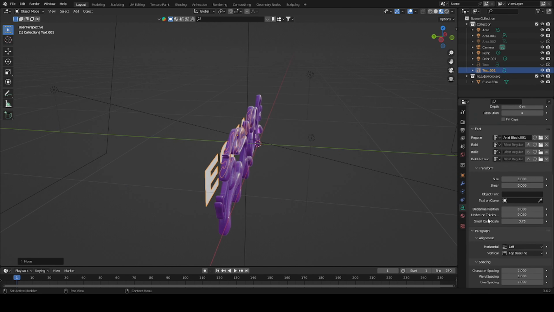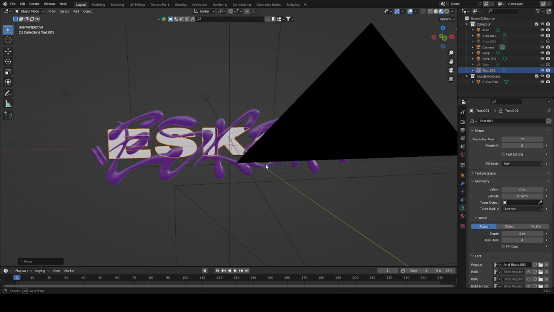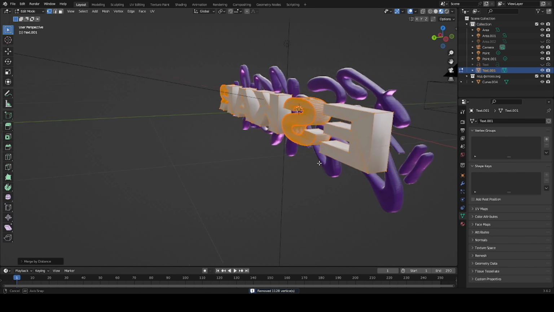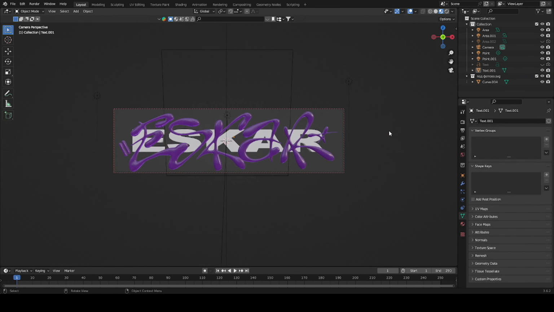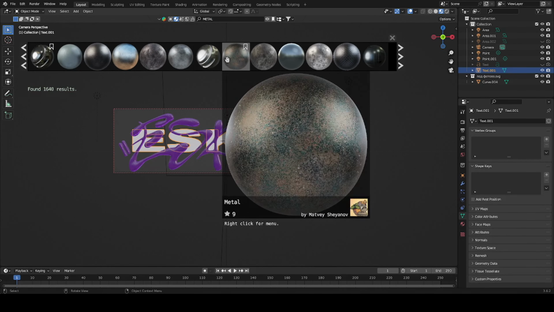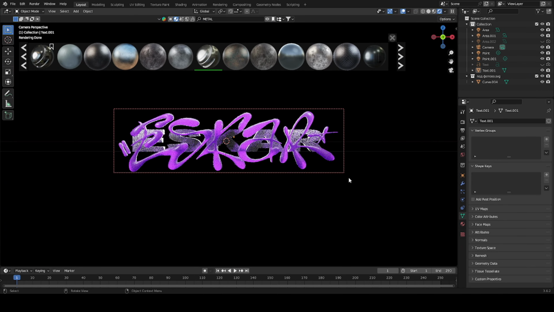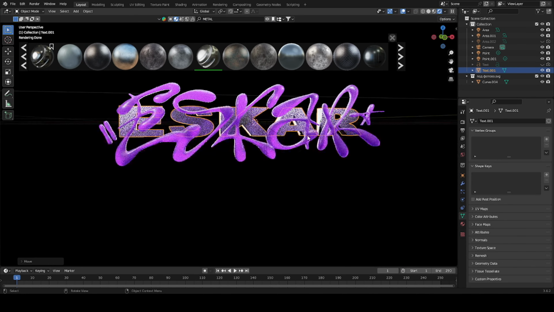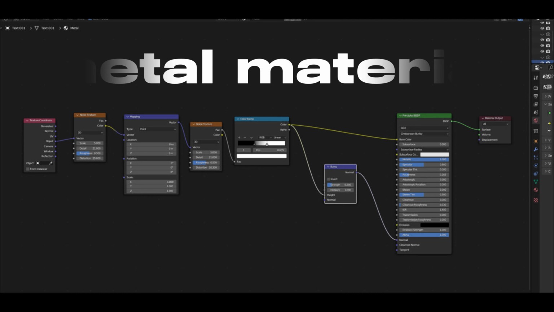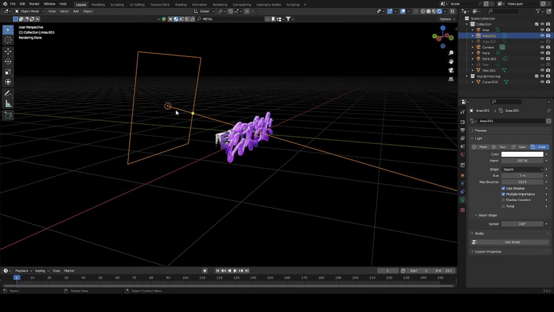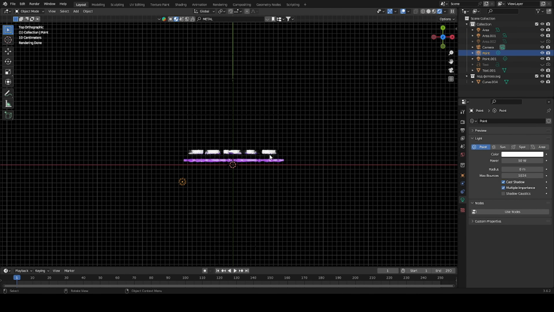Now I place it behind the main text and extrude it a little. I convert to mesh and apply metal material. The last thing left to do is to position the light and render it.